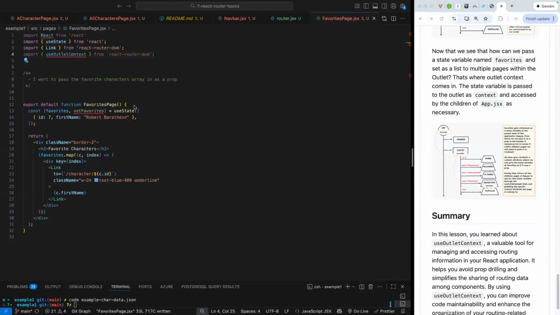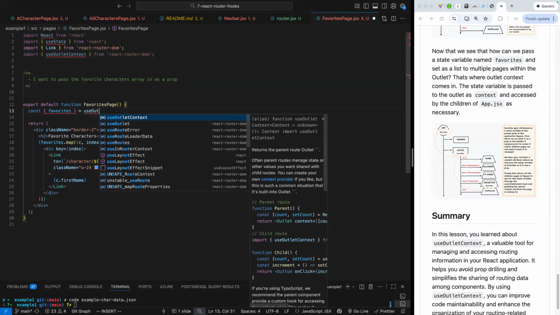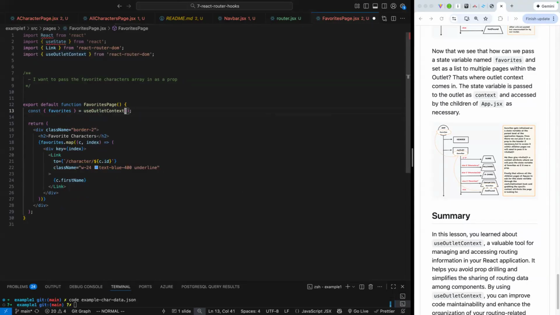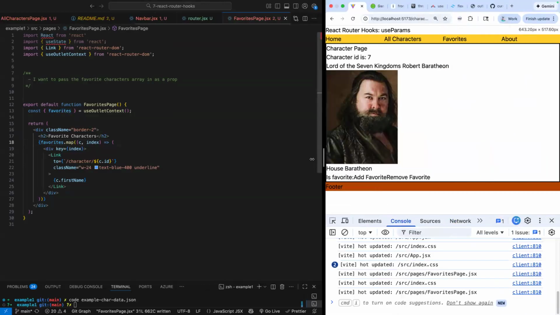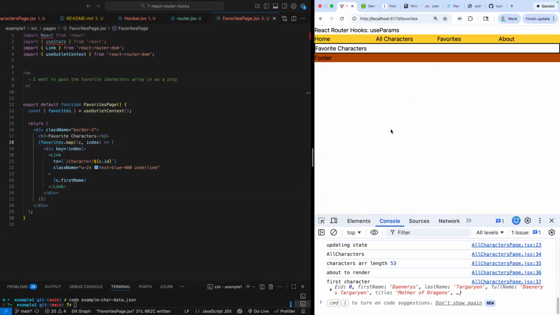And then, instead of doing this, we are going to do some object destructuring, and we're going to grab favorites from the outlet context, right? So this is returning that favorites object. And now I should get a list of all the favorites. And if I go to my app, and let's go to all characters and let's go to favorites, we see that favorites is empty.